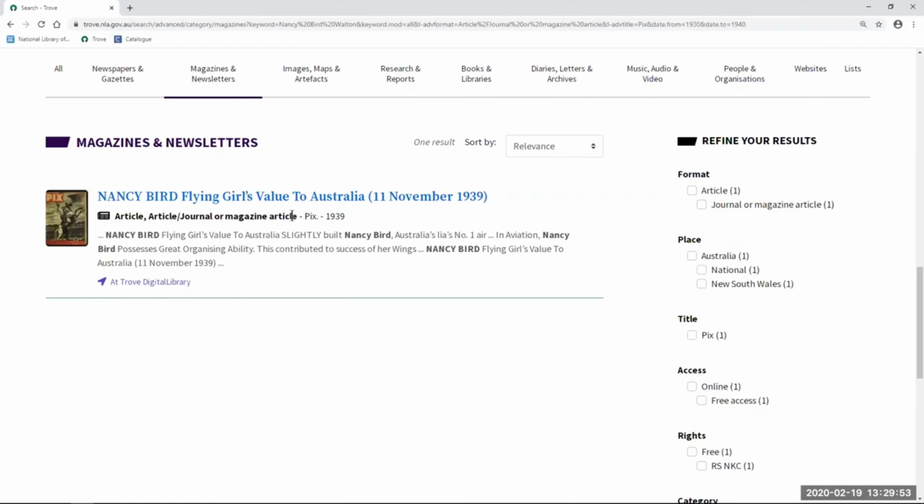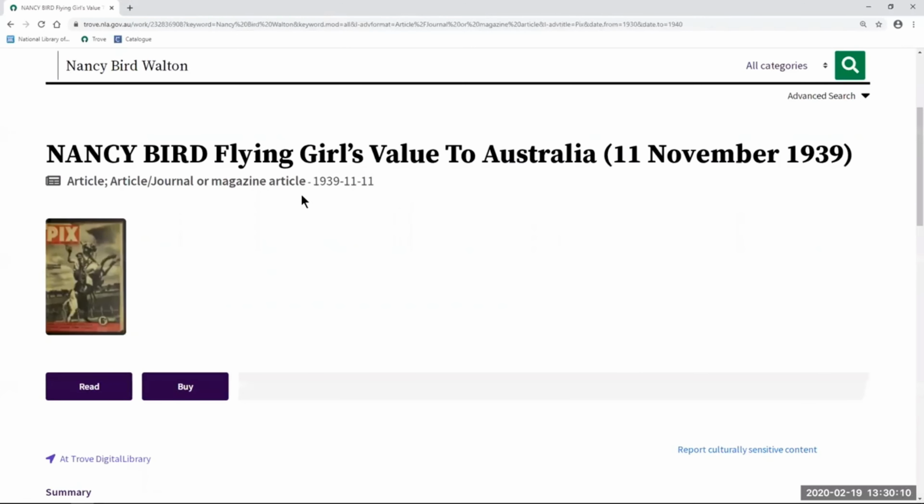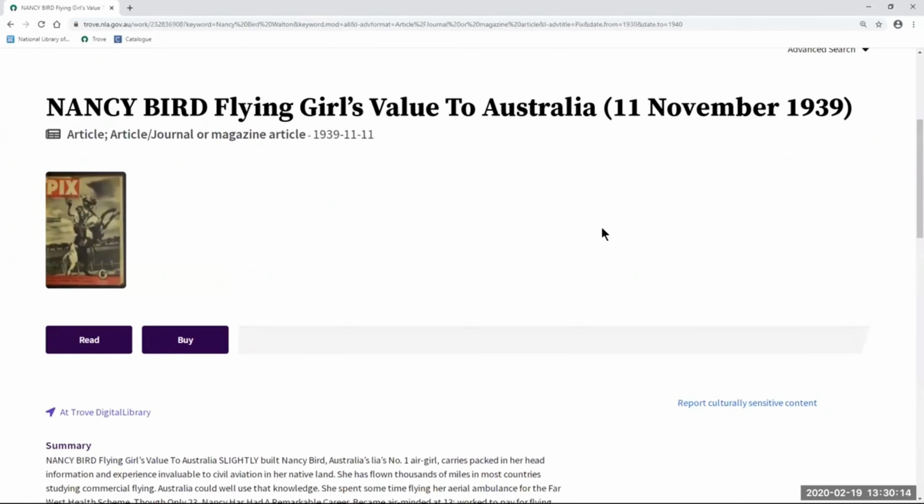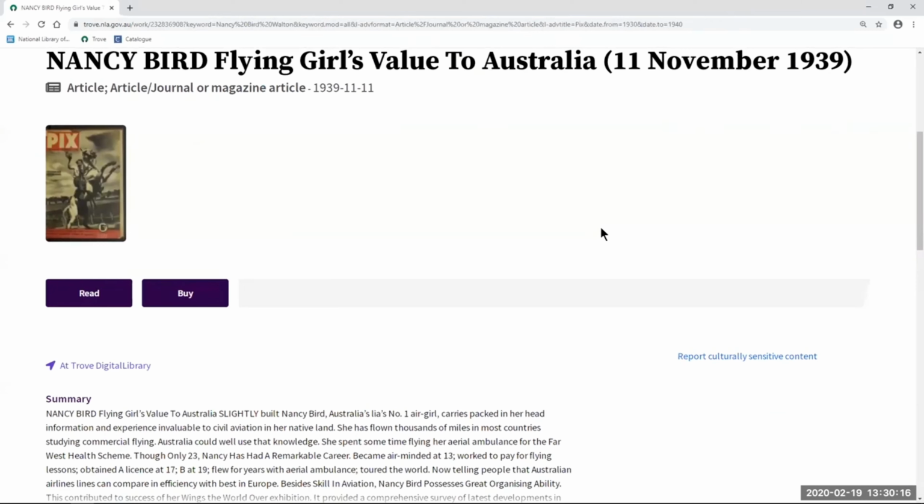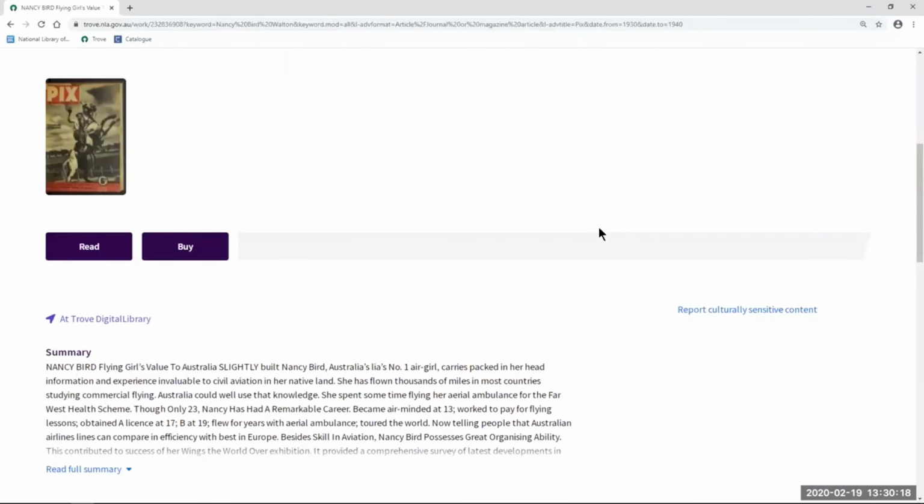So I will take you in and show you the new record for this magazine article. And you will notice here that it says here at Trove Digital Library. That's a little notification just so you know that this article is available to read online right now in Trove. And I'll show you how to do that. So here is the record, which gives you some information about the article and what's in it. And there are two options here.